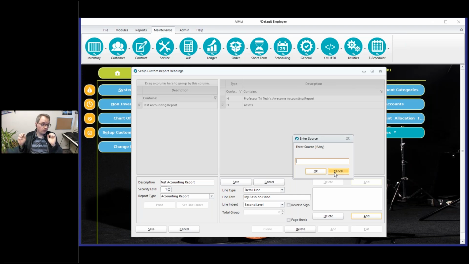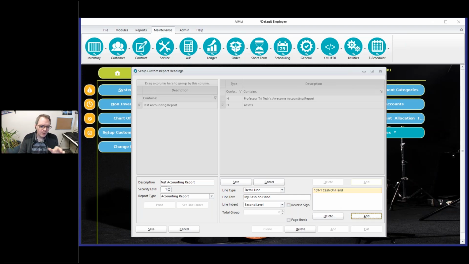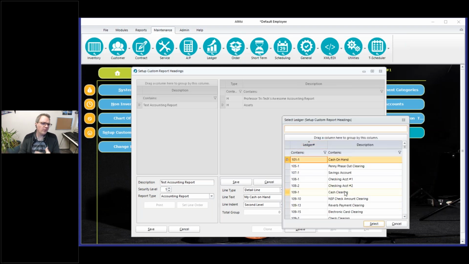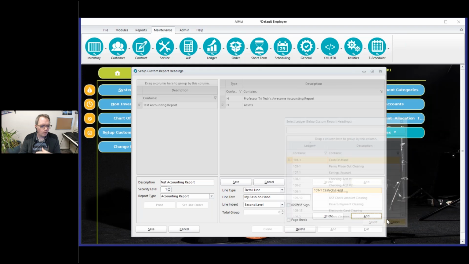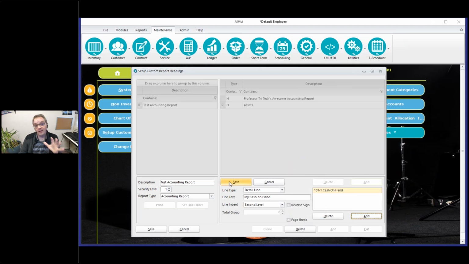That's assuming that you want to segregate or focus on specific entries using those sources. If you don't care about what the source is and you just want any entries that are affecting that particular ledger account to come into the report, you leave it blank and you say okay. Because this particular subtext is going to be my cash on hand, and I don't really have any other ledger accounts that are specific to cash on hand, I'm not going to select any others. So I'm not going to pull in any more, and I'm going to go ahead and hit save.